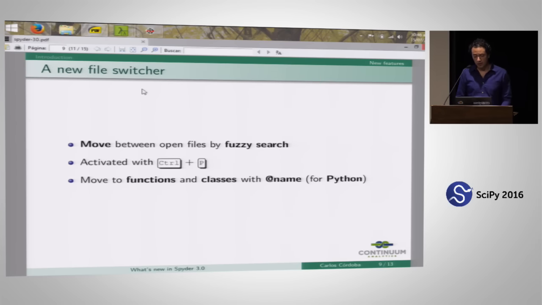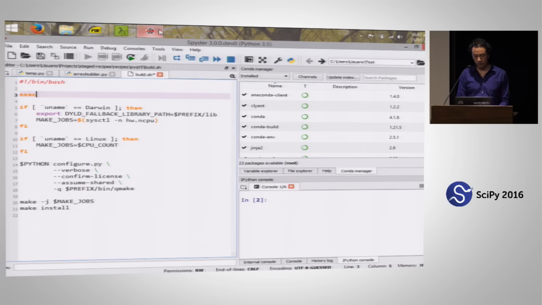We also have added in Spyder 3.0 a new file switcher to the editor. This is a new widget that is present in other editors, like for example Sublime and Atom, and allows you to easily move between files, between the list of open files, by doing a fuzzy search on them. And it's activated as in Sublime by pressing Ctrl P, and when you write an @ symbol as the first character of your search, then it allows you to browse and select the list of functions, classes, and methods present in that file.